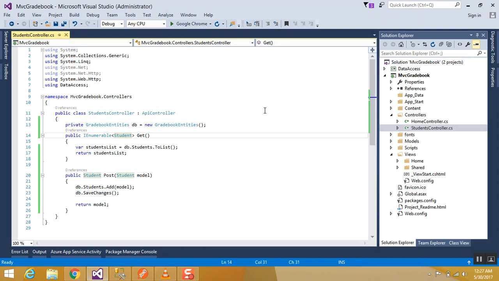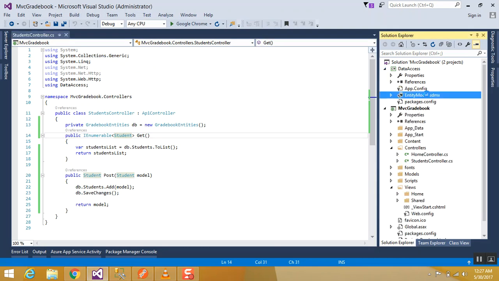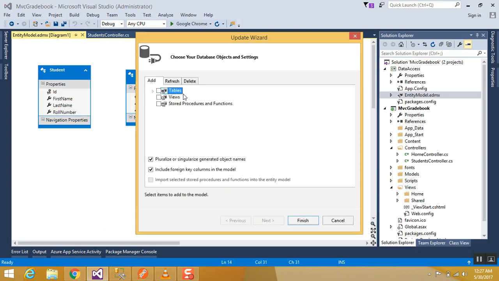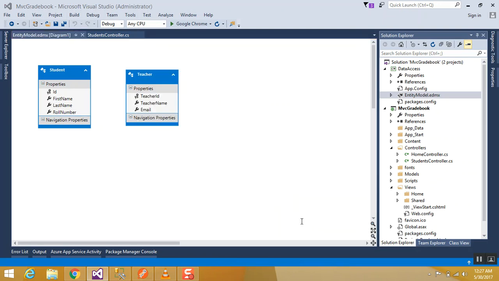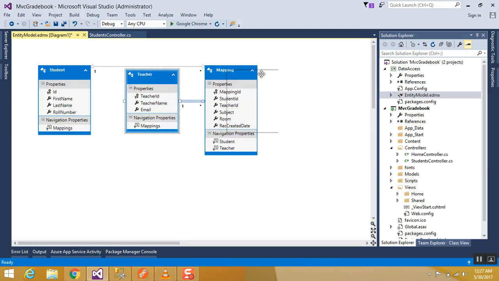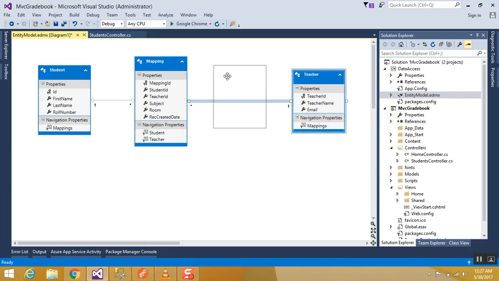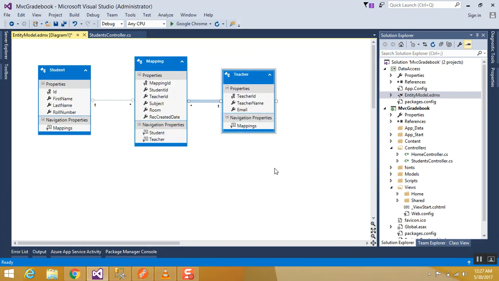Okay, now we go to our solution. Open entity model.edmx. First we added this entity model from an existing database. Now we are going to simply update. We are not going to add another entity model. We will update this one. To do this, right click here and select update model from database. Expand and you will see the newly created table is here. Click finish. Okay, now this mappings table is here. Press Ctrl S.